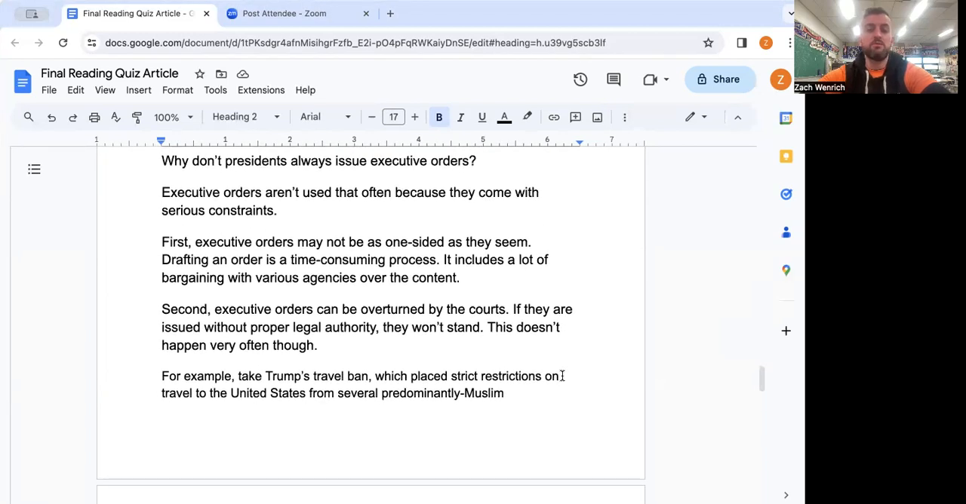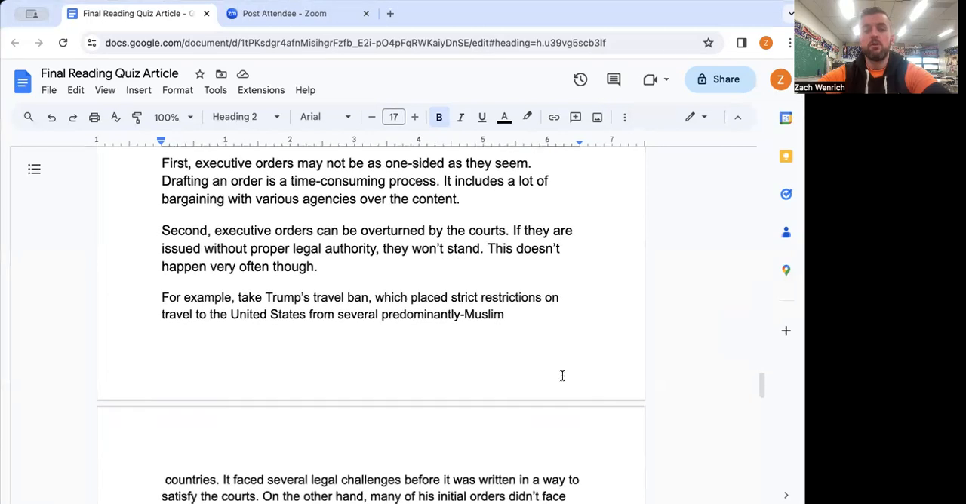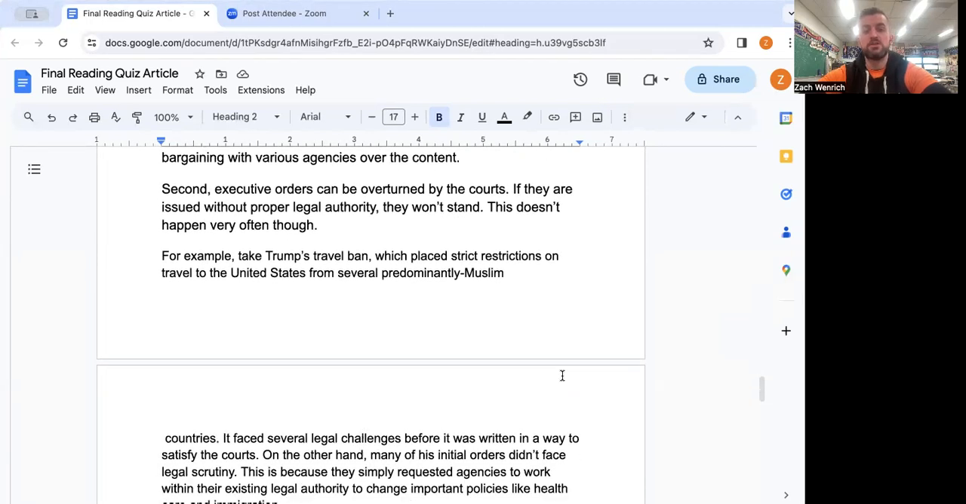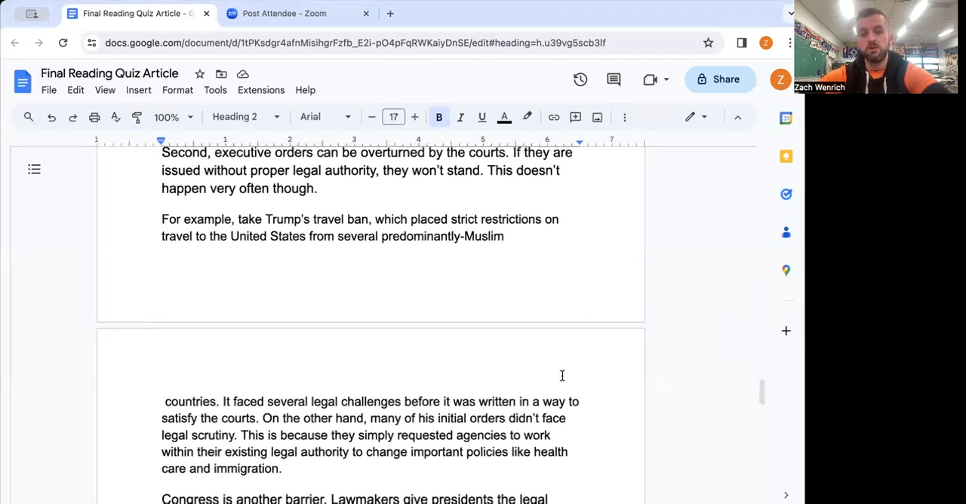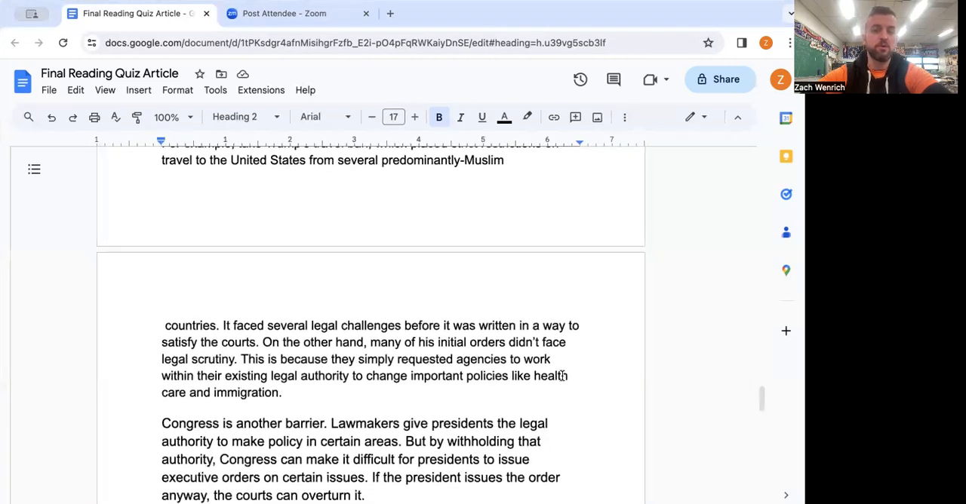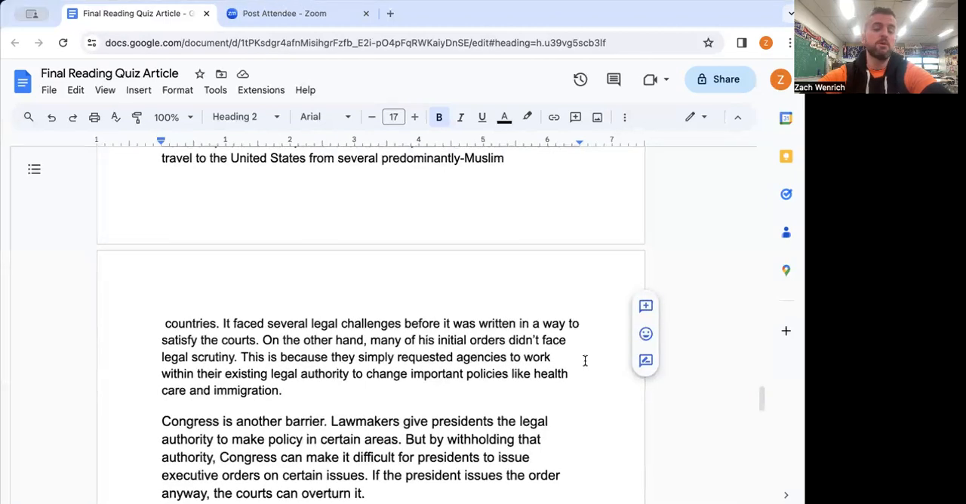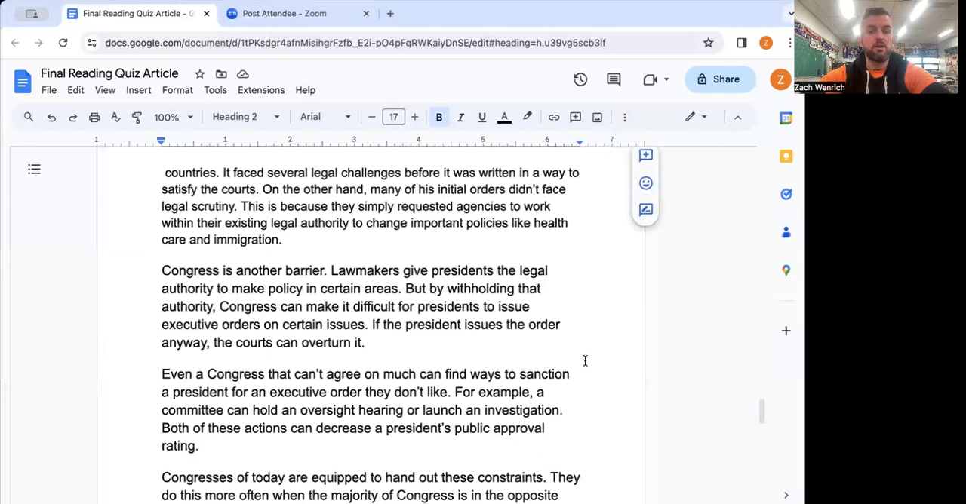Second, executive orders can be overturned by the courts. If they are issued without proper legal authority, they won't stand. This doesn't happen very often, though. For example, take Trump's travel ban, which placed strict restrictions on travel to the United States from several predominantly Muslim countries. It faced several legal challenges before it was written in a way to satisfy the courts. On the other hand, many of his initial orders didn't face legal scrutiny. This is because they simply requested agencies to work within their existing legal authority to change important policies like healthcare and immigration.